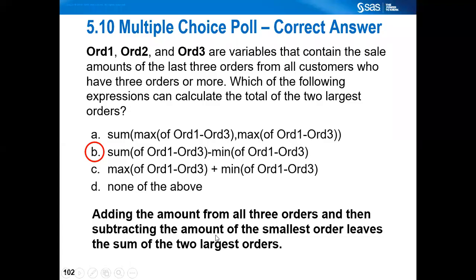All right. Sorry for that small interruption. I hope I'm audible now. Yes. So this was expected. How is it explained? Adding the amount from all three orders and then subtracting the amount of the smallest order leaves the sum of the two largest orders. Got it? Yes.